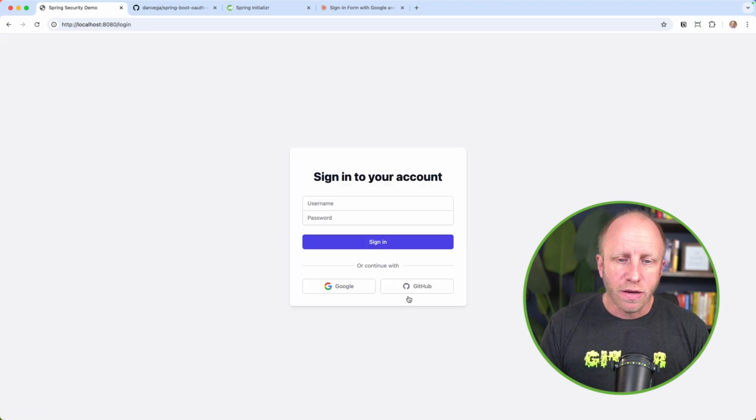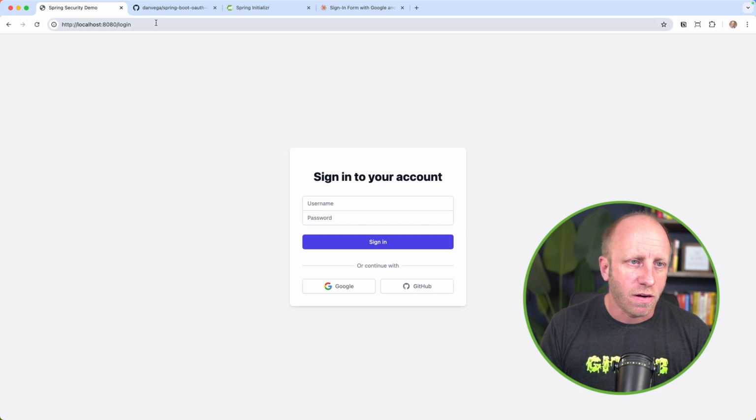So I think this is pretty exciting. This is a nice sign-in screen built with Tailwind. I didn't build it myself. I'll show you how I put this together really quickly. And again, I think it's a great starting point for your applications. If you're using JTE, if you're using Spring Security, a really good place to get started.